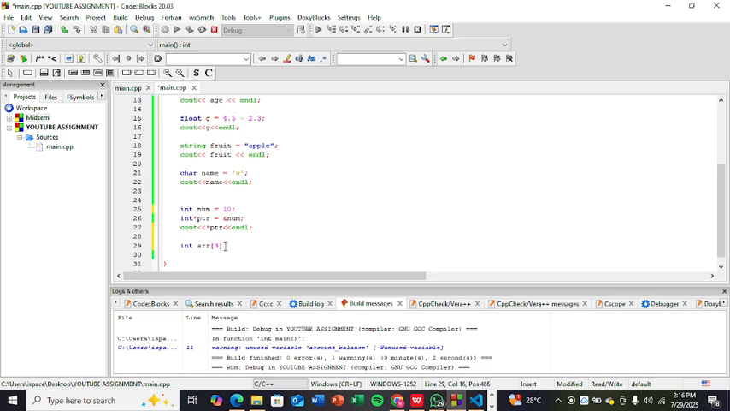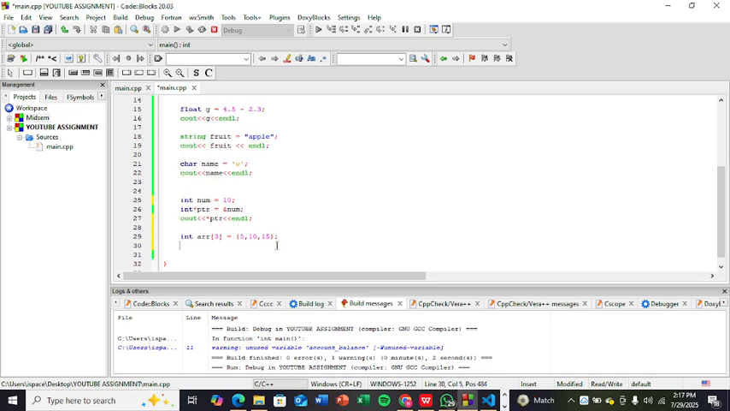So let's make it 3, and then let's assign it to whole numbers. The curly braces come, and then you list. So let's say 5, comma, maybe 10, and then 15. That is all. And then you make sure you end the line with a semicolon. If you don't bring that, you have an error.